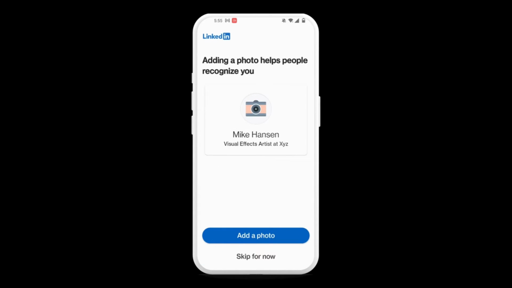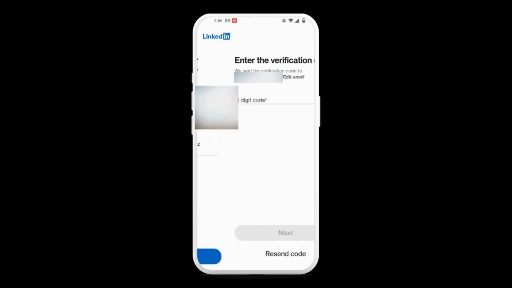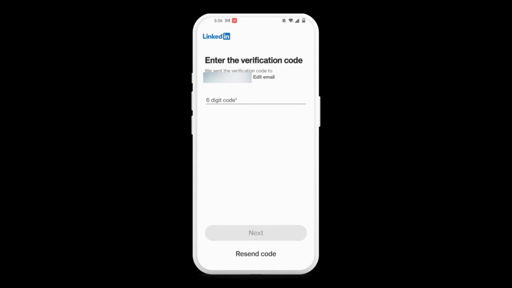Upload a professional profile picture directly from your smartphone's camera or choose one from your photo library and click on Next. After that, a verification code will be sent to your email account. Go and verify it.